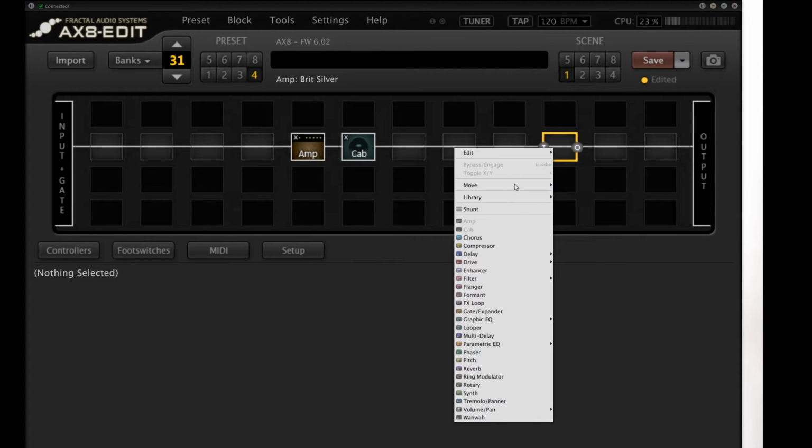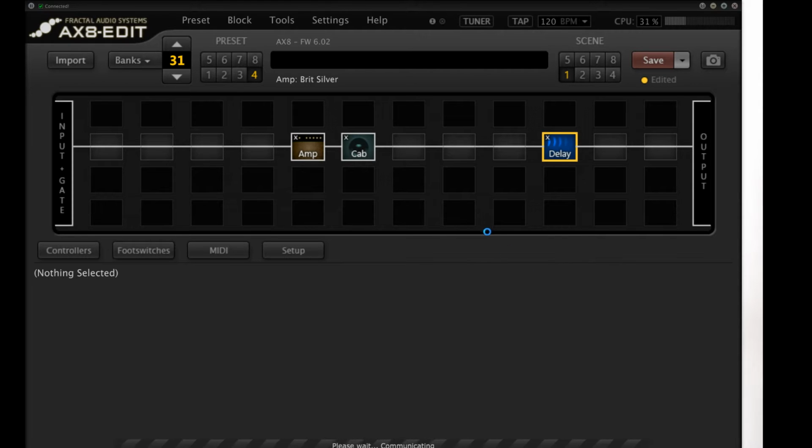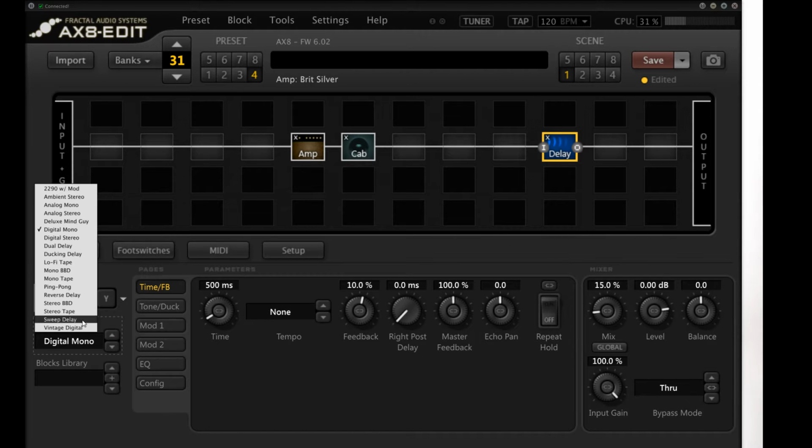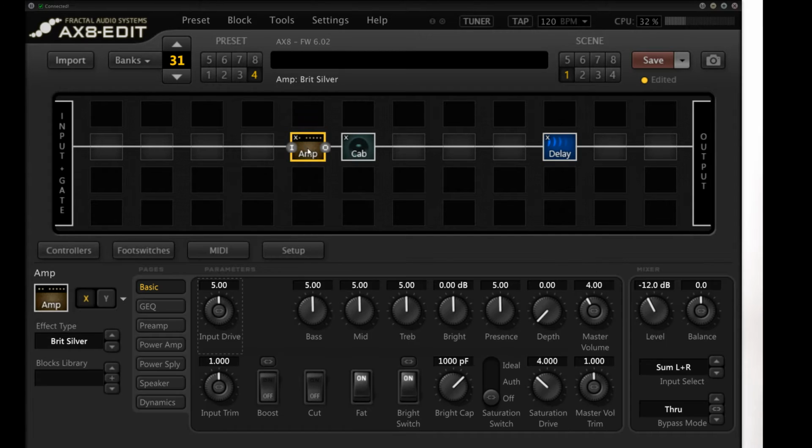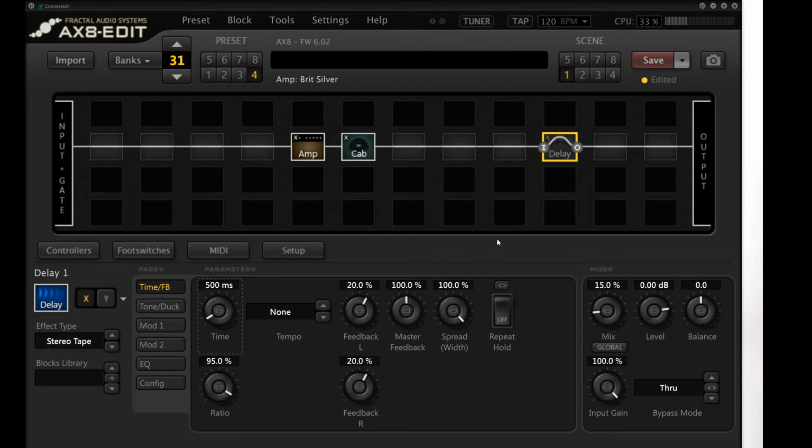So for the clean sound and the lead sound, I want a delay. It'll be a stereo tape delay. And it sounds like this. But I don't want that with my dry rhythm tone. But nevertheless, let's go back to the amp block. Let's just switch this off for now.